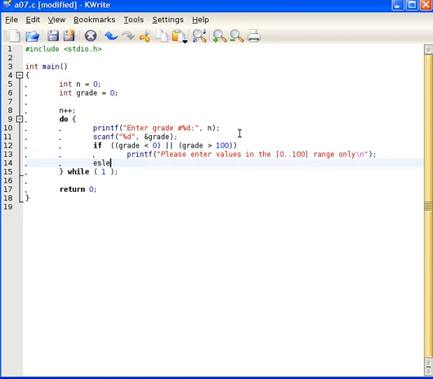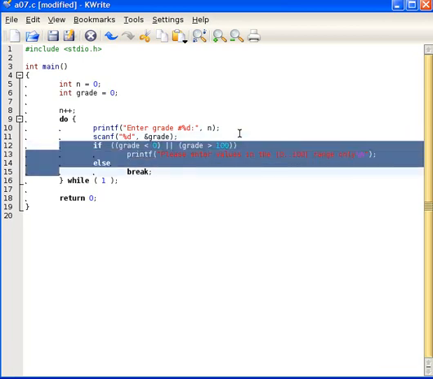Else, if actually my grade is correct, then I can choose to break out of this loop. So the loop is just standing by here, infinite loop. The condition is irrelevant. And at this point, I could even use a while instead of a do while. It would not make a difference. But here is where the logic of the exit of the loop is implemented.